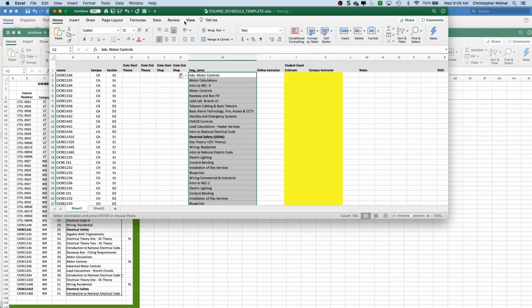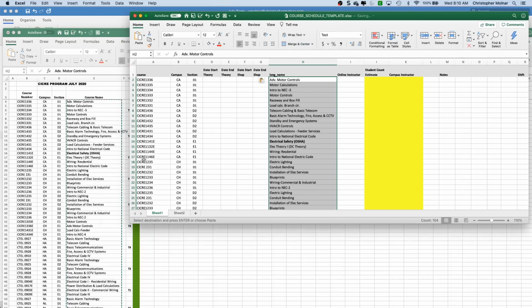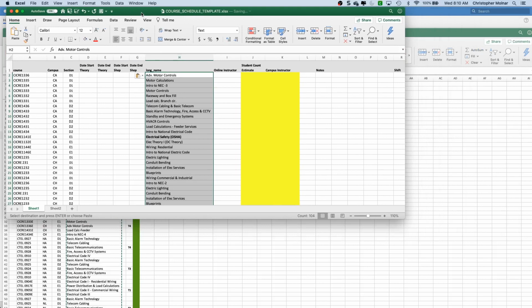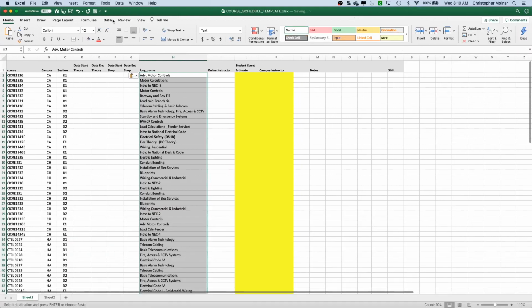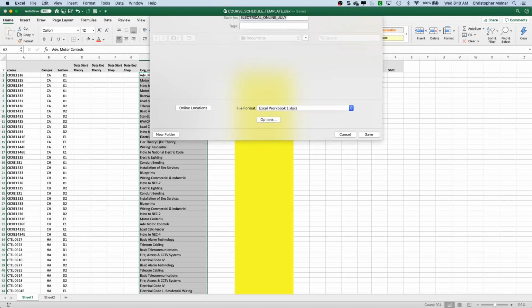Do yourself a favor and check a few of these in random places to make sure that the long name matches what's in the course, because this is the point where most people mess this sheet up. Once you've gone this far, do a file, save a copy or save as, and rename this sheet. Don't leave it named template. I'm just going to say electrical online July, and save it.